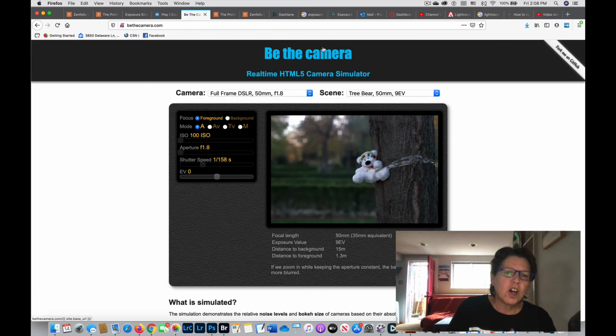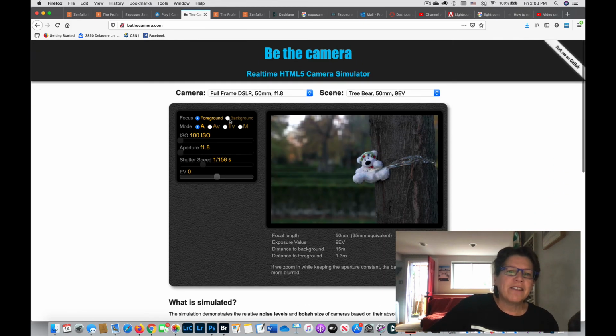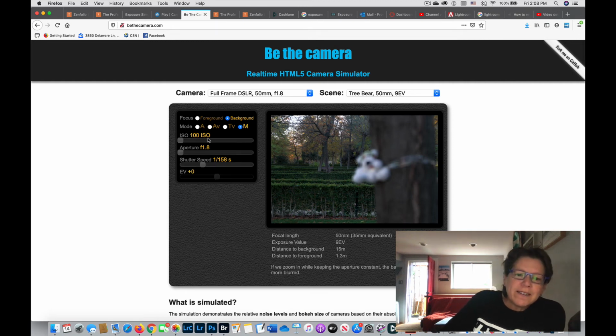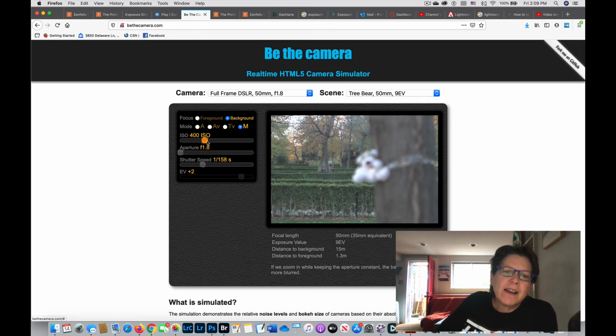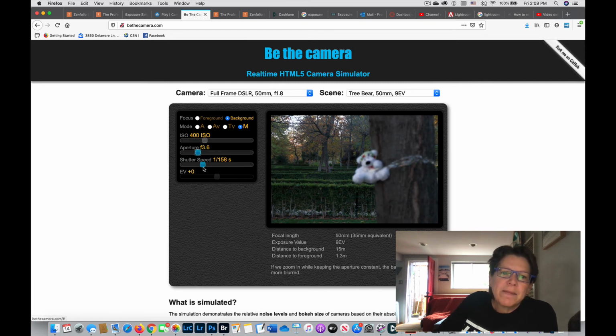And then the third one, it's called Be Your Camera. And you can focus on the foreground or the background. You want to choose manual. This one doesn't have an exposure, but it's right down here in the bottom of this EV. So as I crank up my ISO to 400, you can see it's getting darker. So I want to line that up till it says 0.